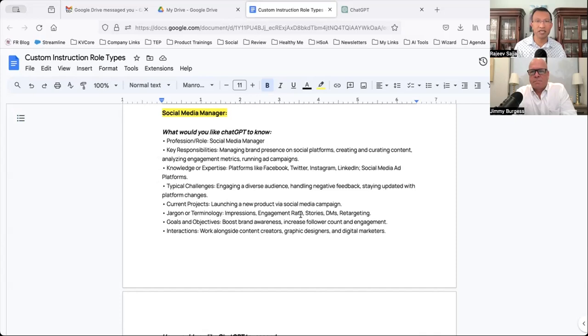So this is just one example, and I think this will start to engage your mind in terms of, oh, I can build custom instructions for these 3 different roles. So knowledge or expertise: platforms like Facebook, Twitter, Instagram, LinkedIn, social media ad platforms, all of this is part of it, and we'll put the link to this in the show notes.